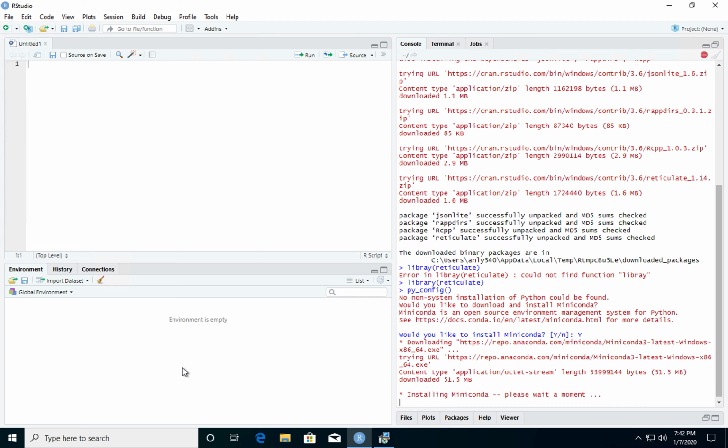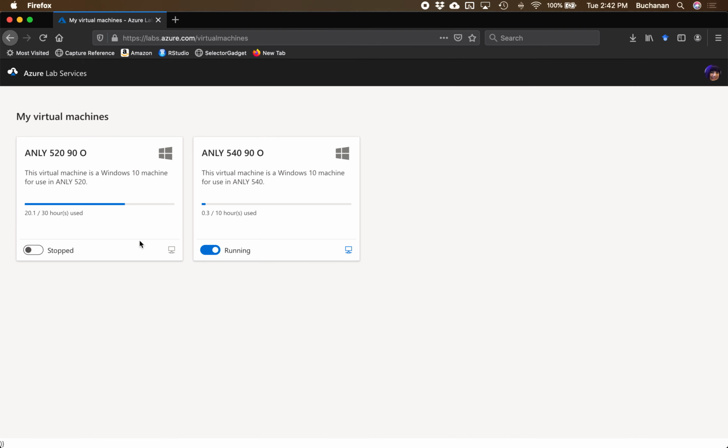Okay. So once this is done, I'm going to go through the same shutdown procedure that I did before, where I click start and then shut down. And I would come back over here and make sure that this says stopped, so I don't use all of my hours. So be sure you stop it each time, and then check out Canvas for more information on how to set up for your first assignment.